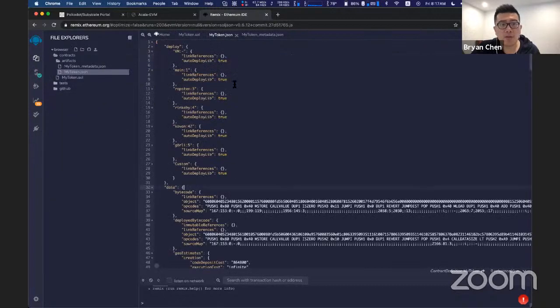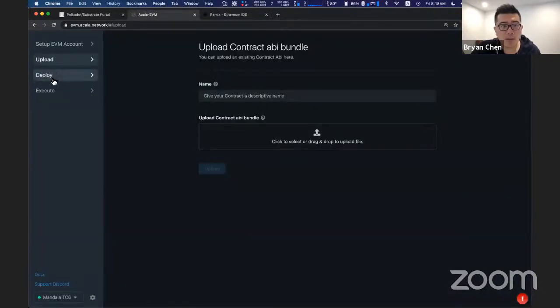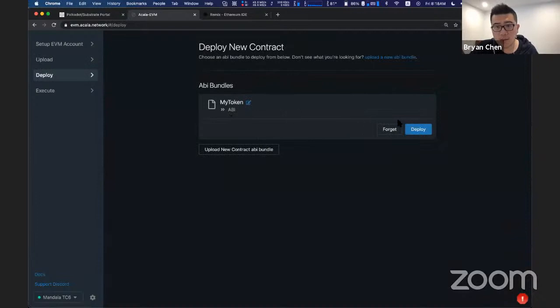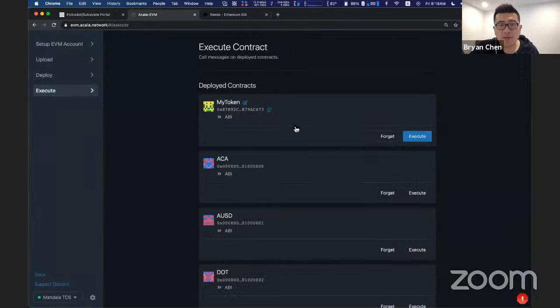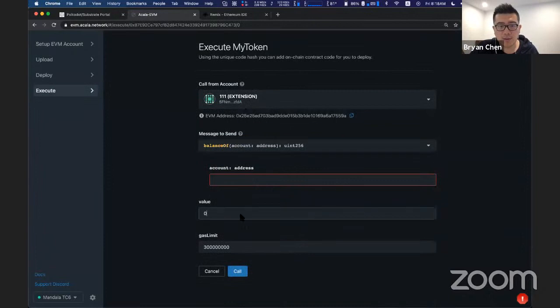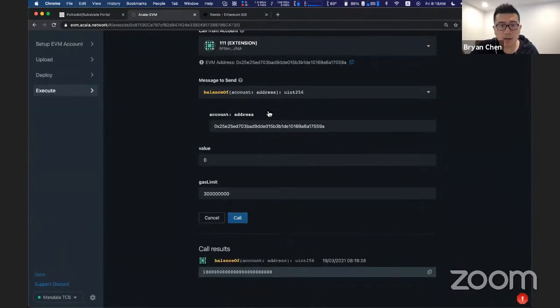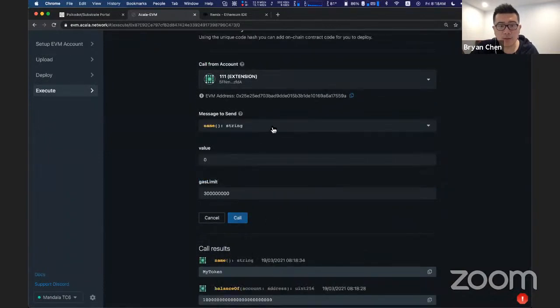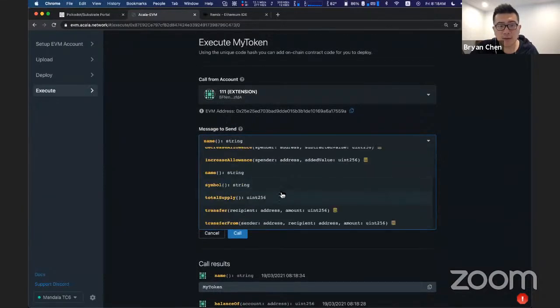After it compiles, you see this JSON file, and you basically save this to your local disk, and then upload it here. Then you have this thing uploaded, and you can deploy your smart contracts. After deploying, you have this smart contract here, so you can just execute it. Again, I can query my balance, and you can use all the methods, or you can make a transfer.